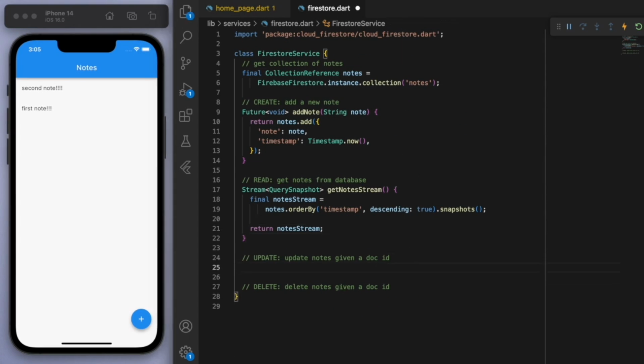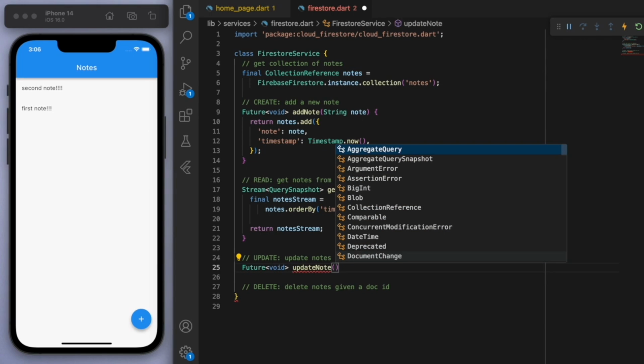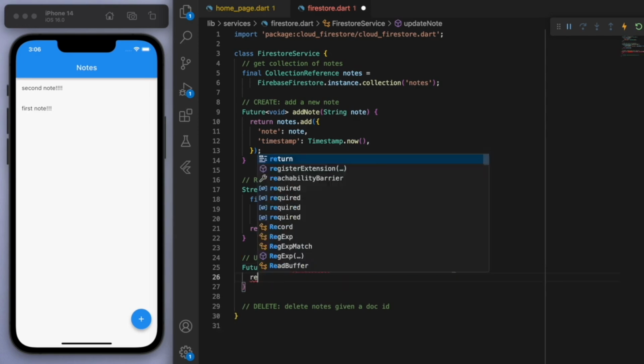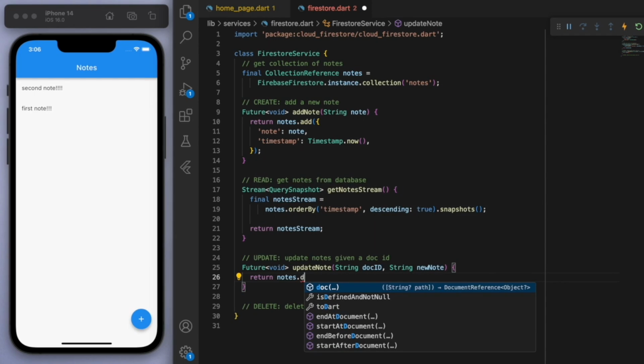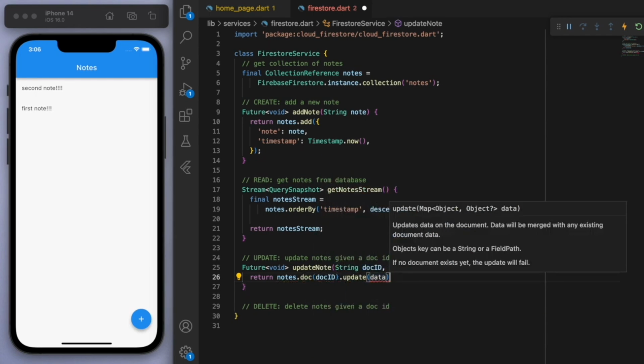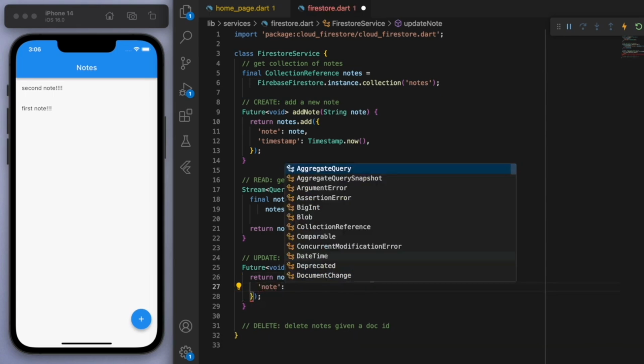The last couple is the update. So this one we need to know the doc ID. So we need to know which note we're updating. And we also need to know what the new note is going to be. So for this one, if you go to the notes, let's go to the particular doc ID and then let's just update. And you can just update the fields.